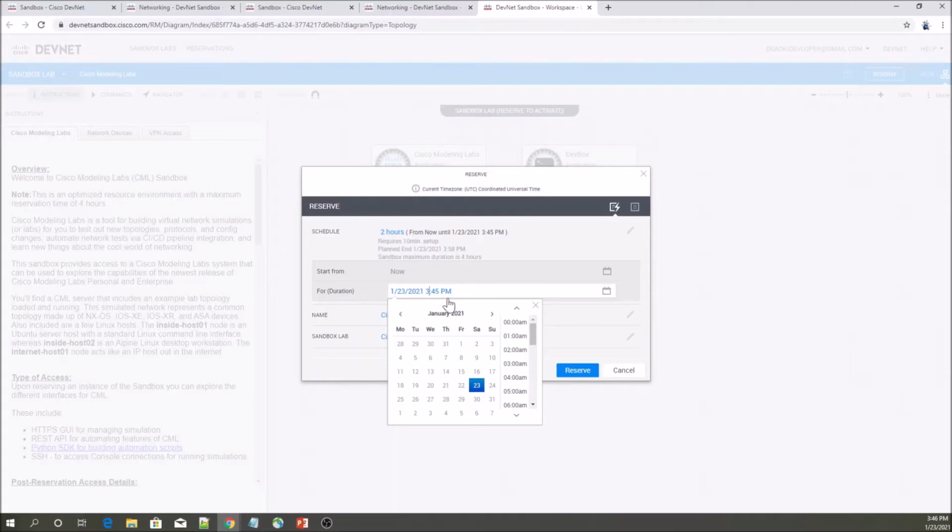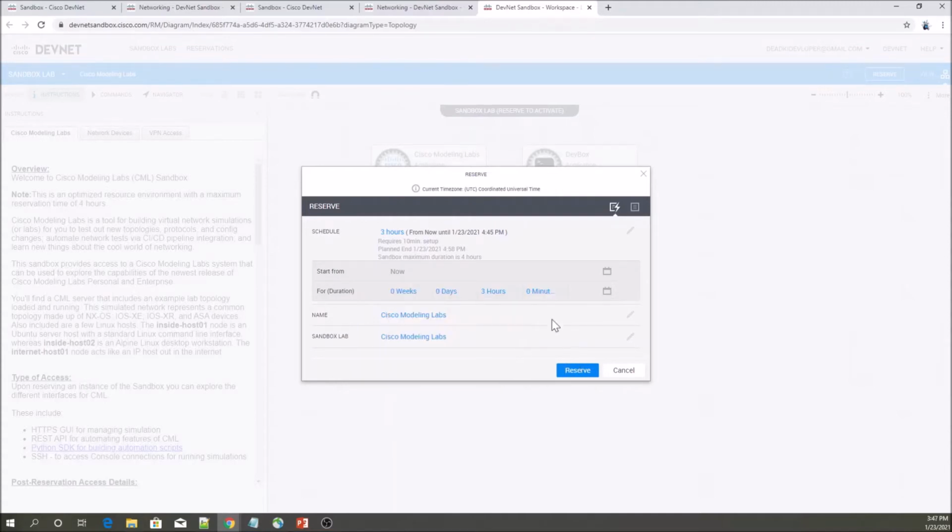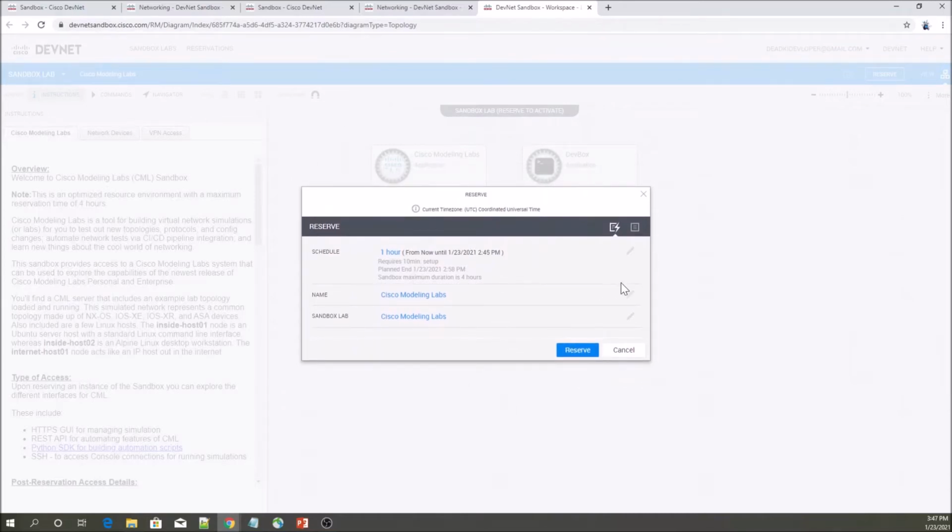I'll populate the time here for the duration, from 3:45 until 4:45. That's in UTC, so that's minus 2 hours in South African time. We'll just put 1 hour, easier. I've selected the pencil icon over here, and you can select the amount of hours you'd like to use. All right, and then I'll give it the name DMVPN lab, and I'll go ahead and reserve the sandbox.